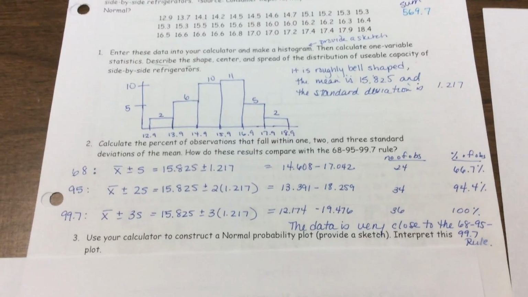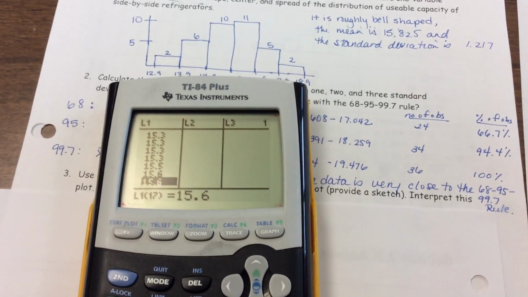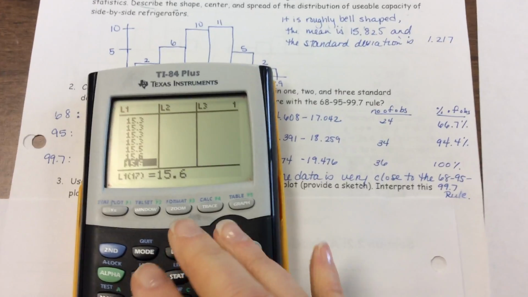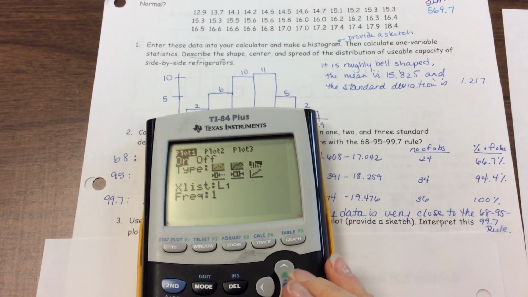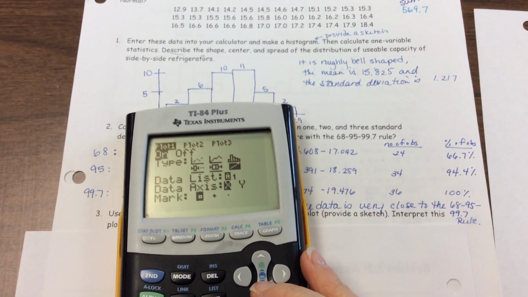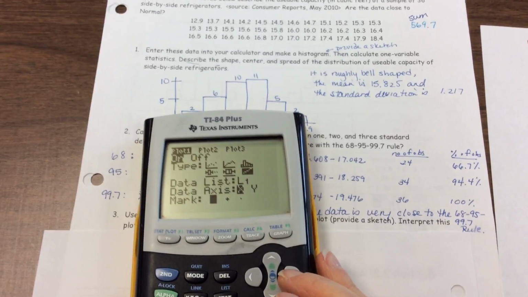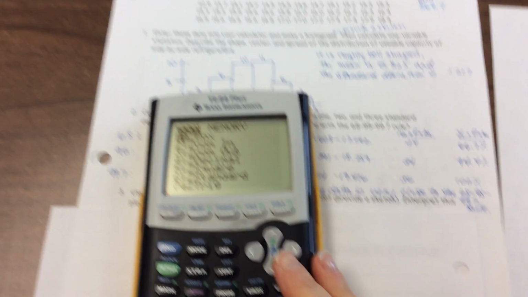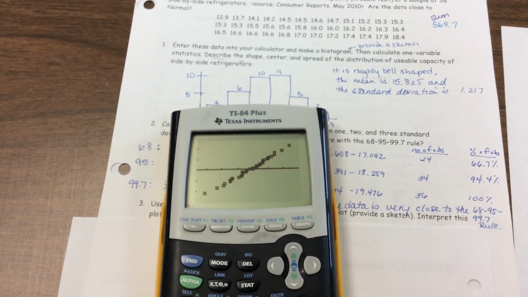All right, the last thing I'm going to do here is construct that normal probability plot. And again, I'm going to make a sketch. So when I go to that normal probability plot, I'm going to go to second y equals. I'll use the first plot again. It's the last graph right here. This is where your data is. You just leave that as X. Mark is just whatever you fancy. Again, those little dots are hard to see. We hit that zoom 9, the zoom for stat, and we get this graph here.